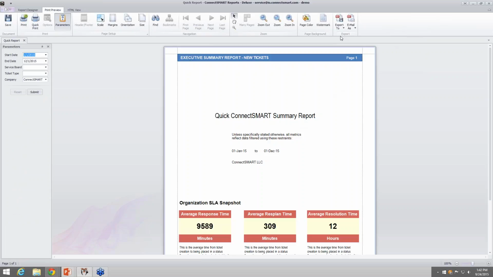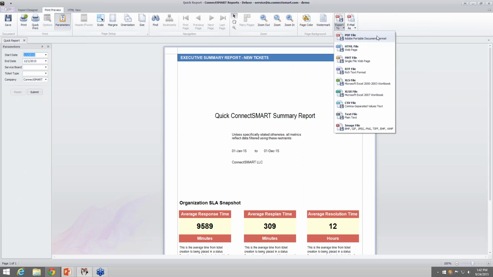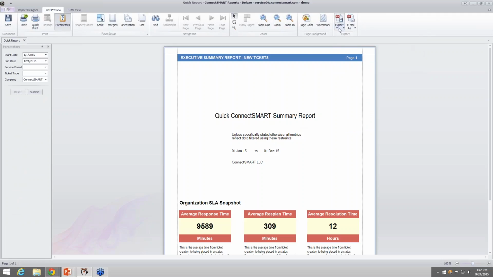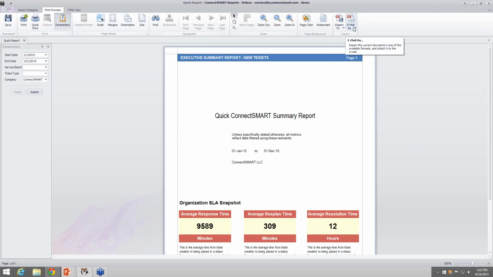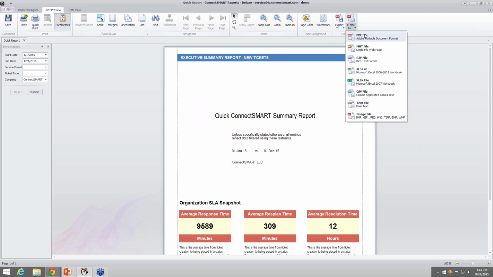And then over here under the export menu, I've got two options. I can export and either go to PDF or one of the other file formats, which is basically just going to take this report, save it off into that format, and download it to my local system. And then I also have this email as link, which basically does the same thing as the export.